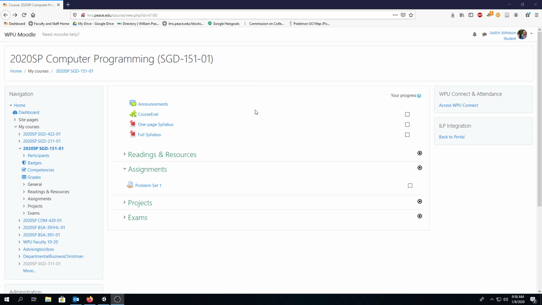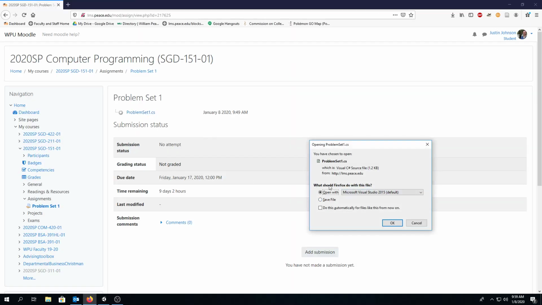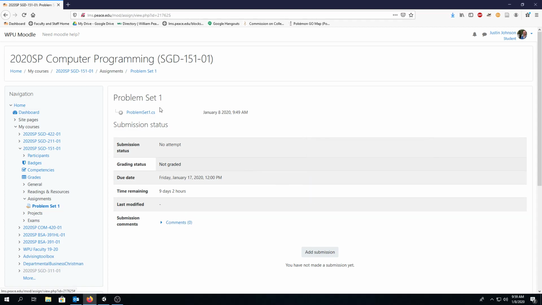So here I'm on the Moodle page, and problem set 1. This is the assignment on Moodle, and I'm going to click that. And it's going to open up the submission box. I provided you with a template here called problemset.cs. Go ahead and select that to download, and it's going to say opening. Just save the file, don't open it, so hit OK. And that's going to save the file into your downloads folder or wherever your web browser is saving files.